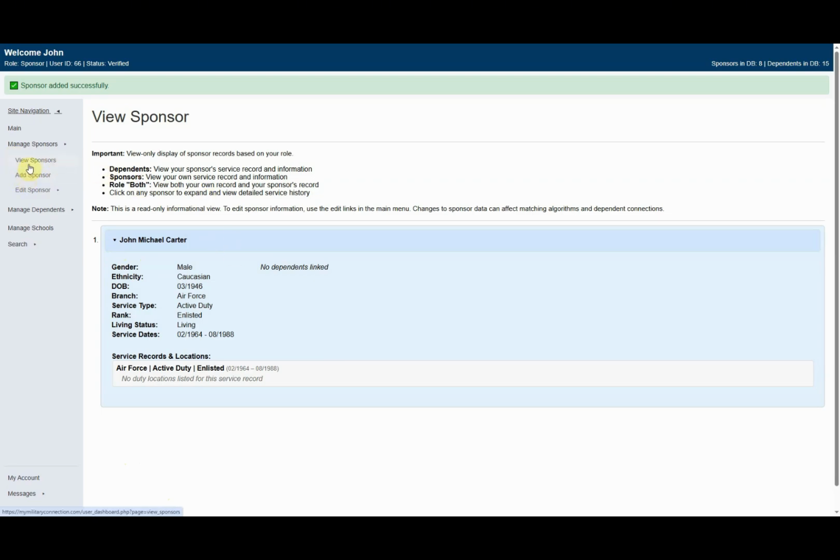Once you've added a sponsor, it automatically drops you back out here to the view sponsors page. You can see that at the moment he has no dependents linked, but it's got his date of birth, his branch of service, service type, enlisted, living, and the service dates for the times he was in.